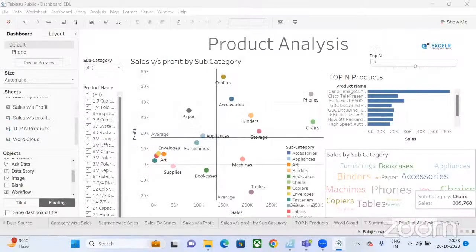We have seen how to build the dashboards. Tomorrow we will see two topics. One is, can you see the story? This is called storyboarding in Tableau, how to build a story. Now we have built the individual dashboards over here. If you want to build a story, that means combining multiple dashboards and building a story. So that we will see tomorrow.